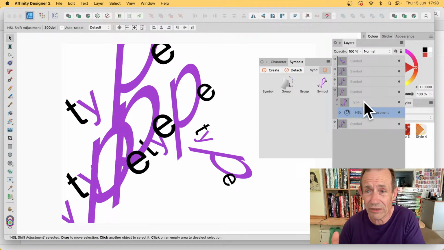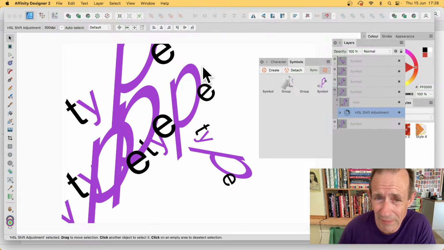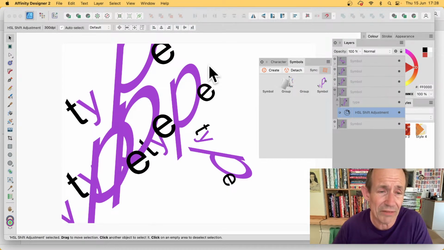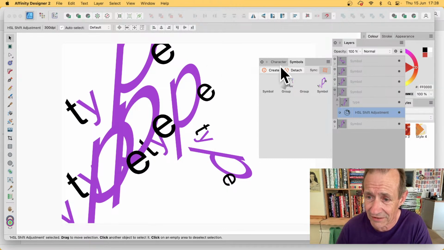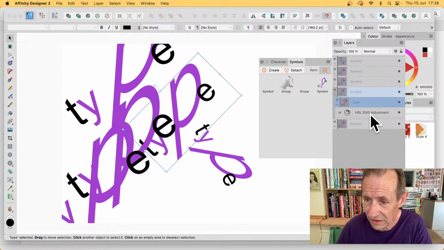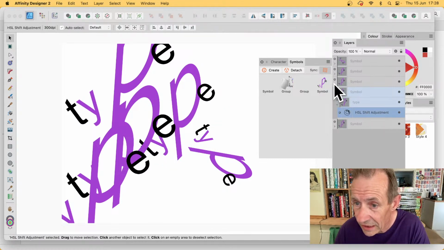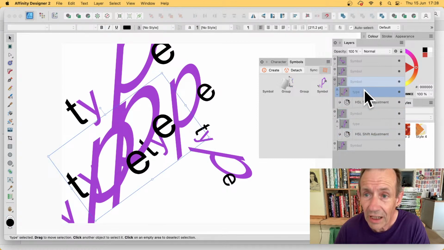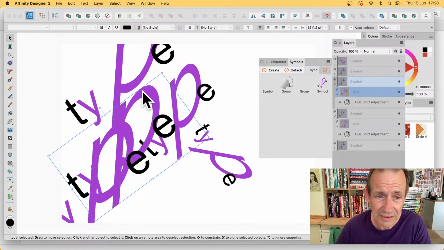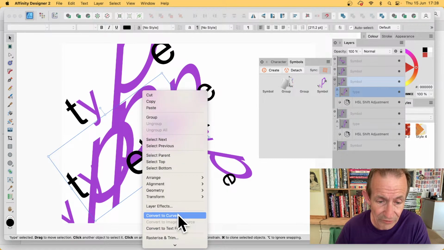And you can also, if you decide, always expand it as well. You don't need to keep it as type. The word's correct, everything's spelt correctly, you can expand it out. So got this word type here, and let's expand out type. I'm just going to convert that to a curve. So make certain you select the type, then right click and convert to curves.